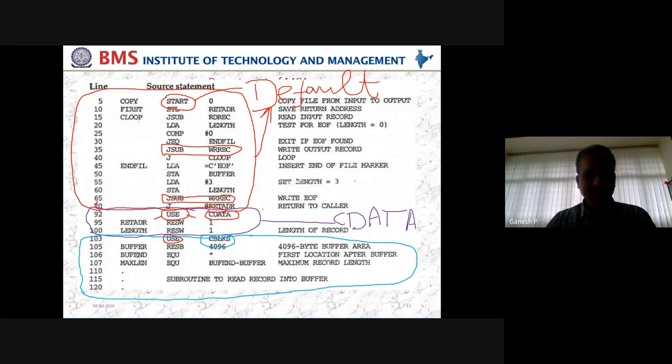Second, at line number 92, we are seeing a USE statement, which is an indication to the assembler that from now onwards, I'm going to create a new program block. What is a new program block? The name of the program block is CDATA. Now, how long will it be in force? Until you see another USE or you reach the end of the program.